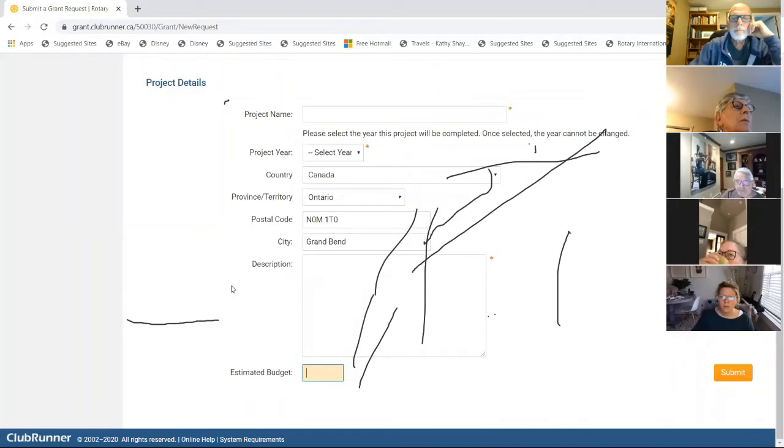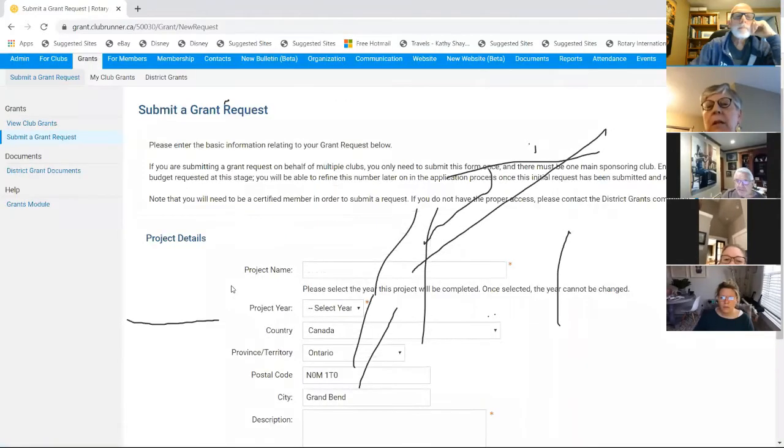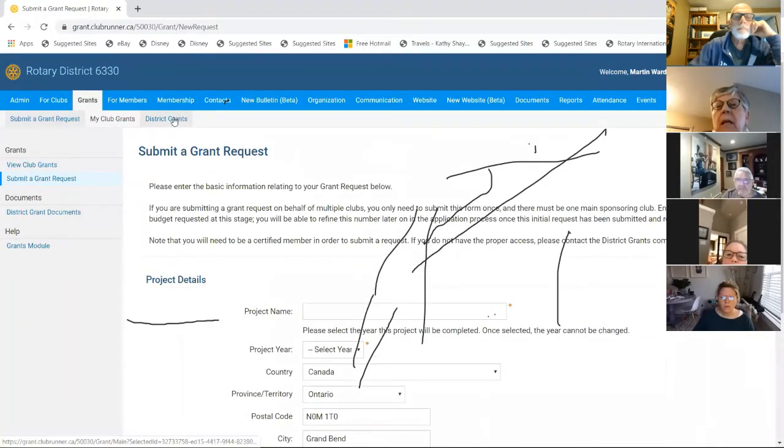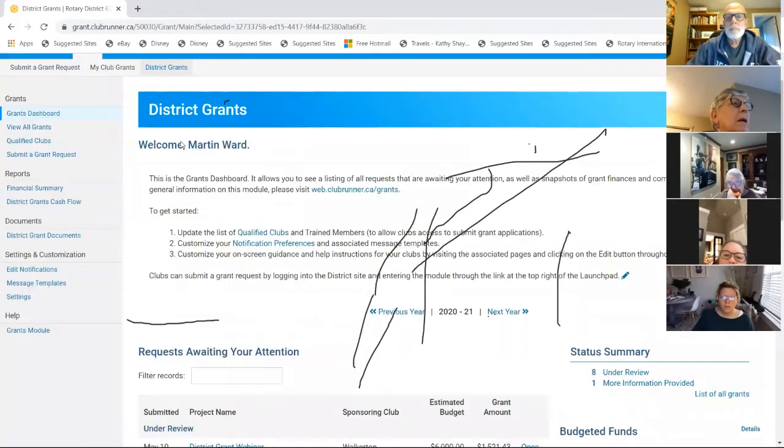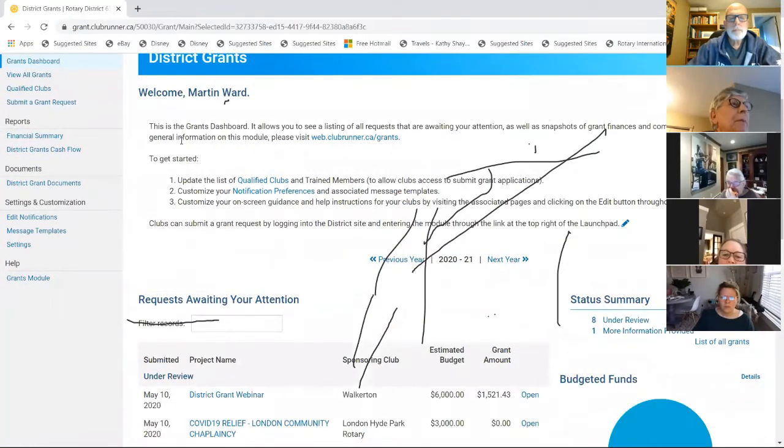So I want to move on then, and I will move on my screen to district grants, and Martin can move there too, because then he can show you what I'm talking about, and we're talking about the same thing. The district grant page is where we have all of the grants that have been submitted all together.